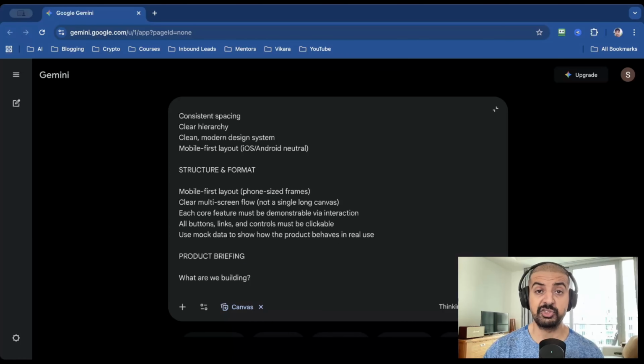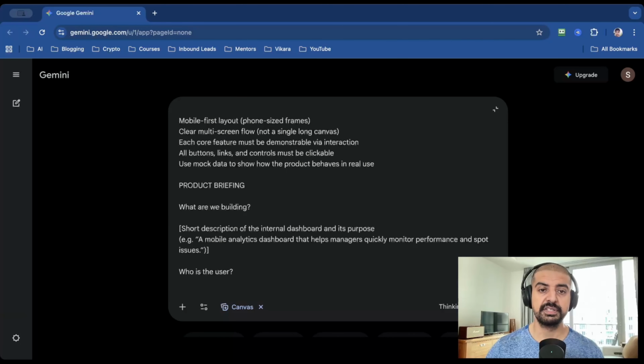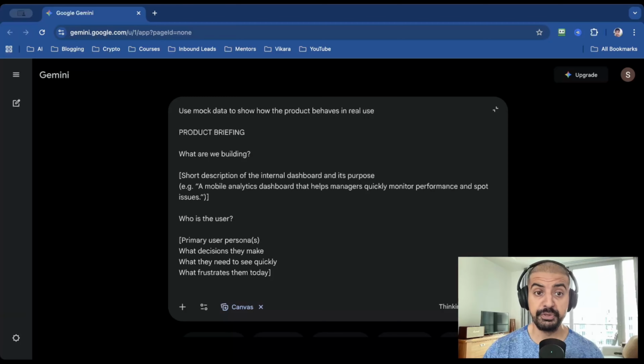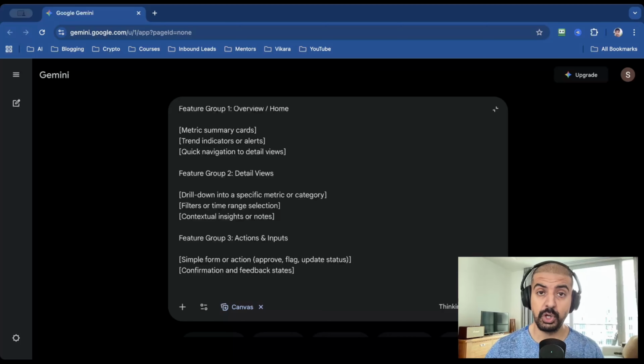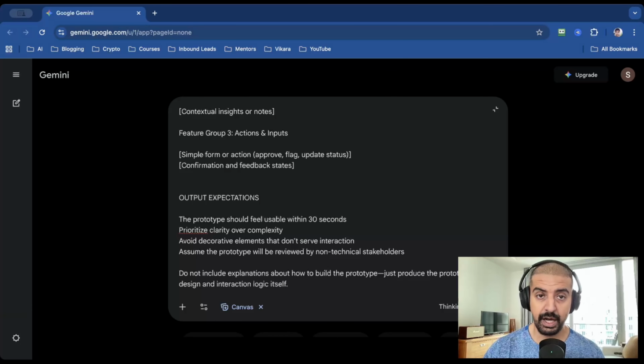I've also specified the structure and the format. So this is mobile first, optimized, and I've given it a product briefing. So, what are we building? Who is the user? The core features. Each of the features go into detail. And then what I want for the output. The priority is clarity over complexity. And the most important thing is I don't want any reasoning, right? So just build the prototype. Do not include any explanations.